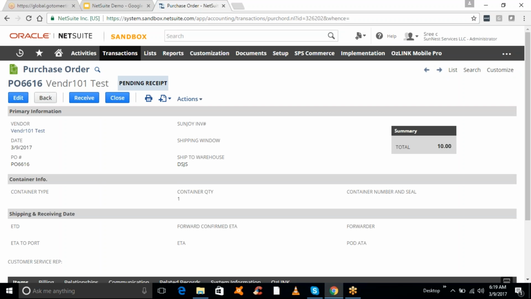So this is all, in a nutshell, about the key benefits which are available in the NetSuite system.